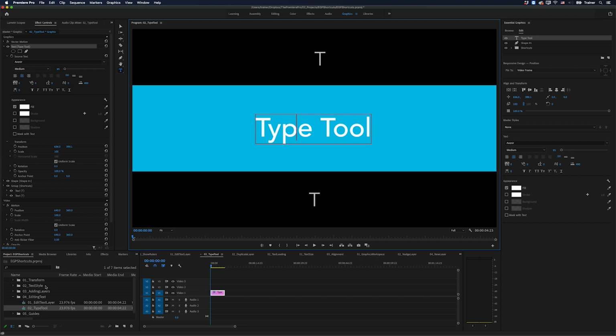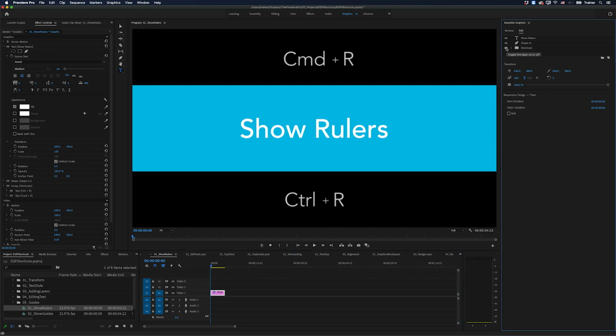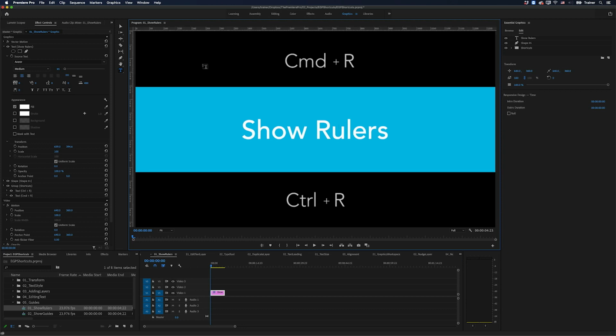And then finally, let's have a look at some shortcuts for guides and rulers inside of Premiere Pro. And one of the great things that Adobe has done here is they've brought over a lot of the shortcuts from Photoshop for guides and rulers. So if we wanted to show our rulers in the program monitor here, the shortcut for that is Command R. Now you need to make sure that you have your program monitor selected for this and all these other shortcuts here. So Command or Control R will show rulers.